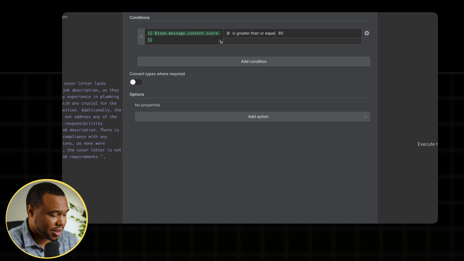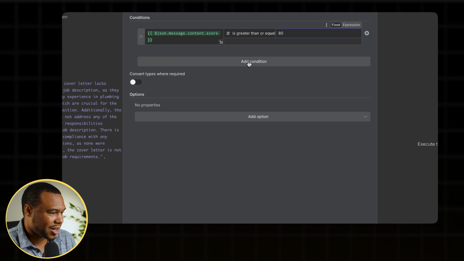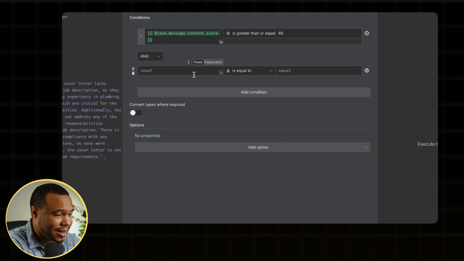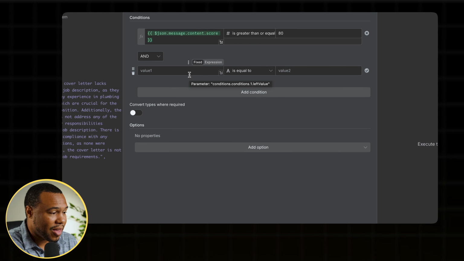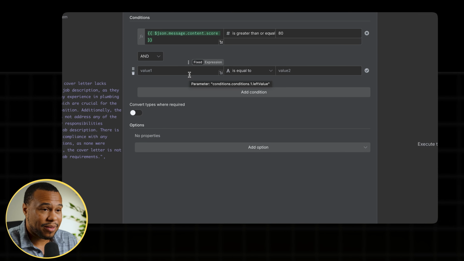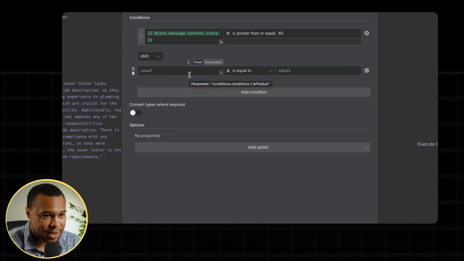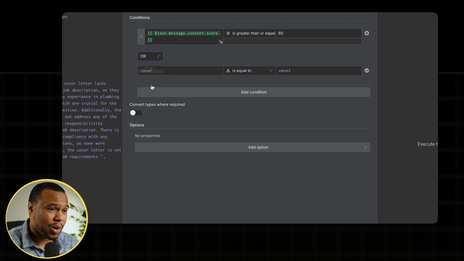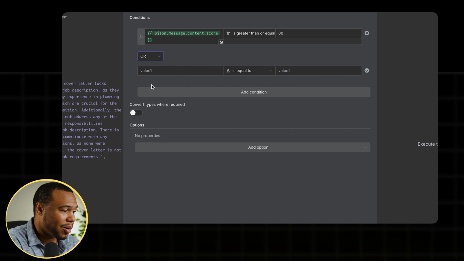So let's say you wanted to check the score and you wanted to check the location. We could have actually added an additional condition, and if we had the location, select location, and let's say we wanted to make sure that they were located within a certain area. So what happens is it would check whether the score was above 80 and the person was in the location that we wanted.